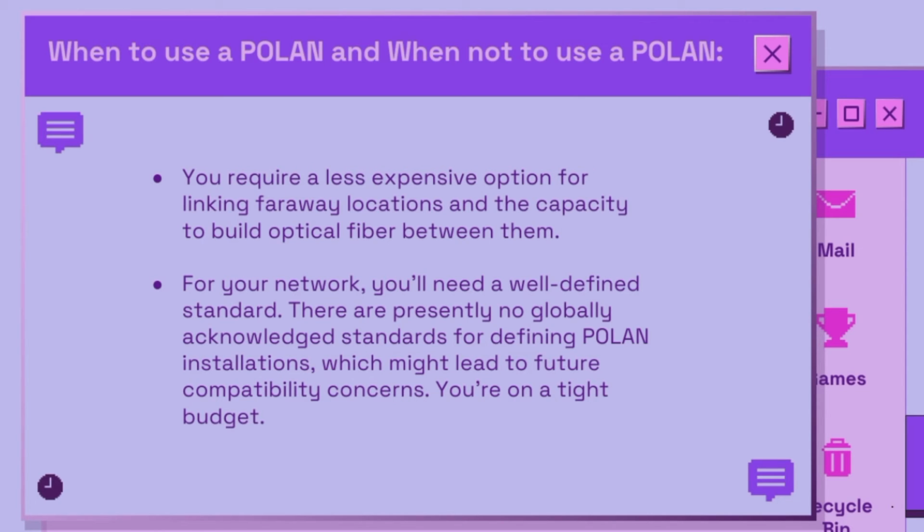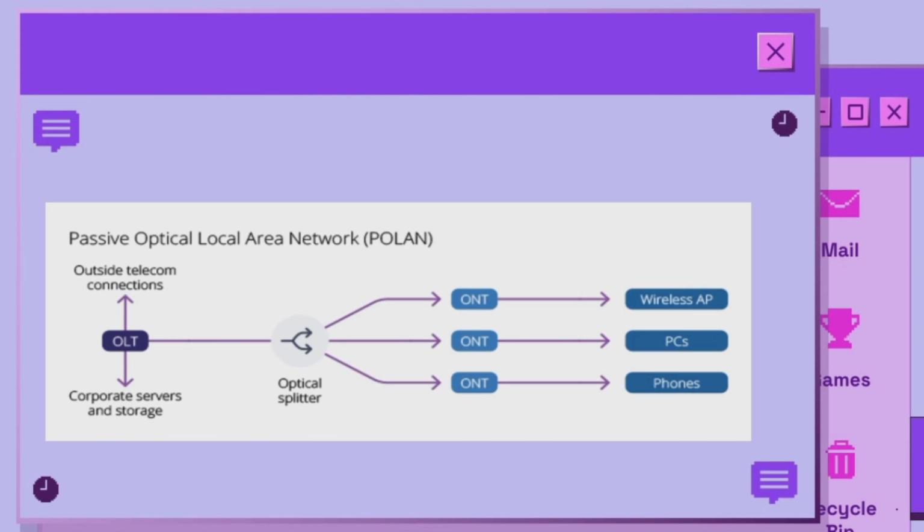When to use a POL: you require a less expensive option for linking faraway locations and have the capacity to build optical fiber between them. And when not to use a POL: for your network, you'll need a well-defined standard. There are presently no globally acknowledged standards for defining POL installations, which might lead to future compatibility concerns. Campus buildings with shared networks, hospitals with a shared network for on-site pharmacy and patient requirements, and other LAN network types are examples of where POLs are used.